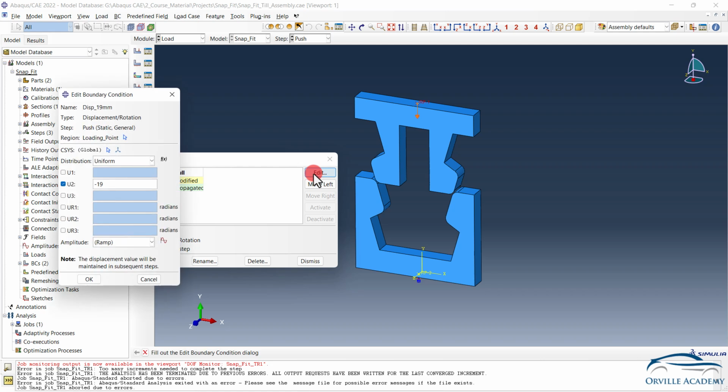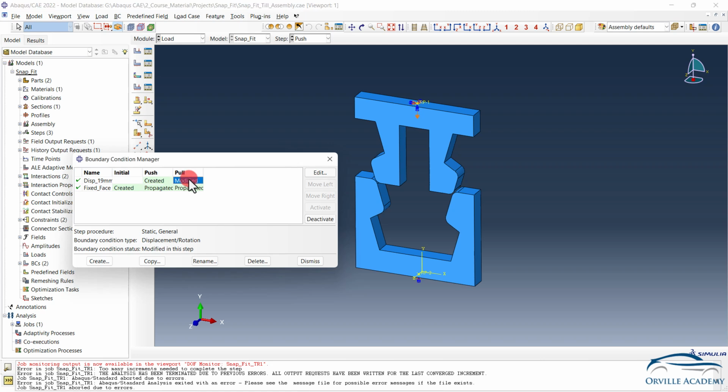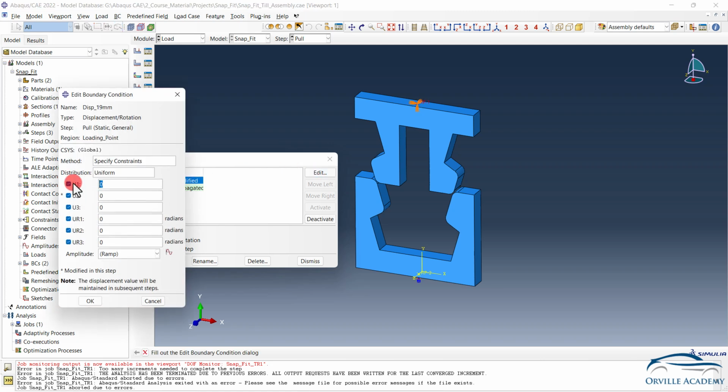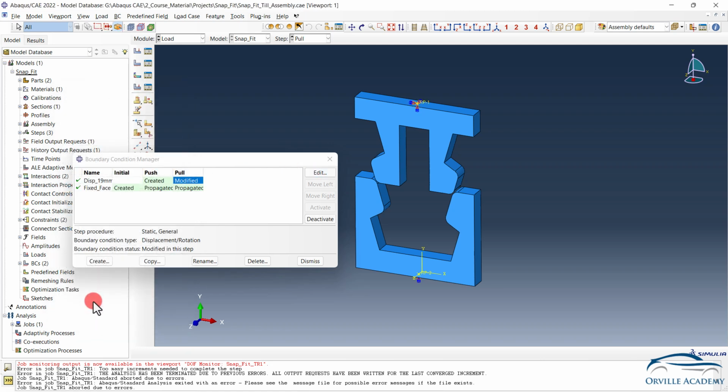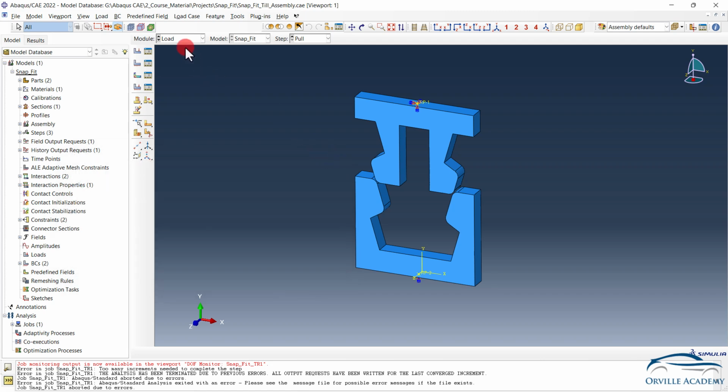For this particular boundary condition, in addition to applying the displacement in the downward direction, we need to constrain the rest of the degrees of freedom. With this particular configuration, we are essentially saying that this particular face of the insert can only move in the downward direction, and that too by a distance of -19 mm. Once that is done, simply go for OK. Make sure under the modified column also it has been changed. Again go for OK. Close this one.